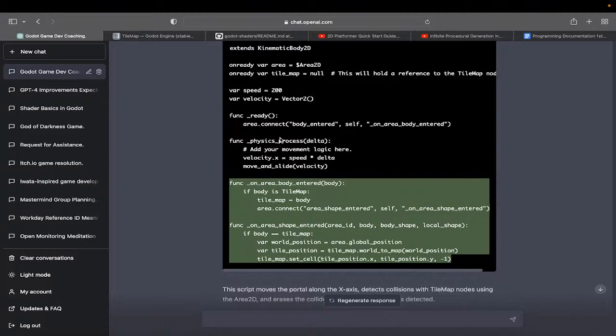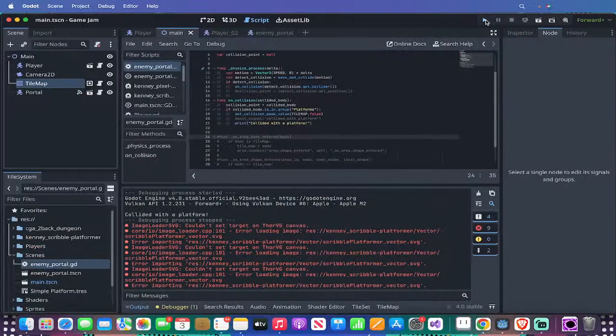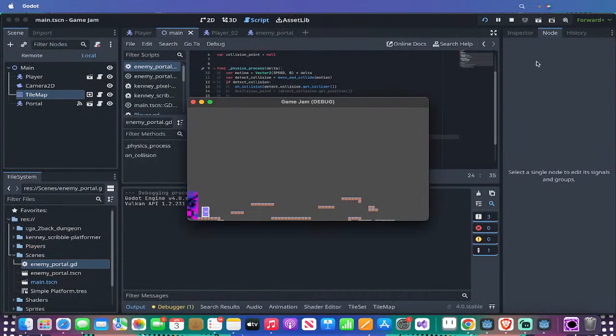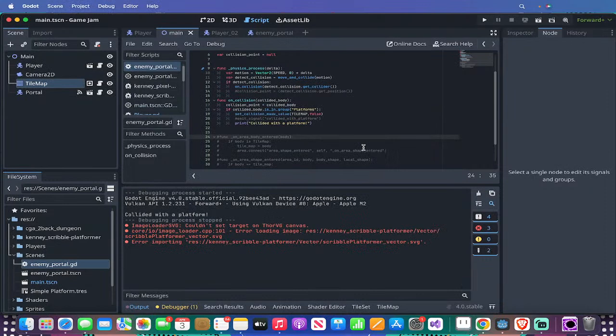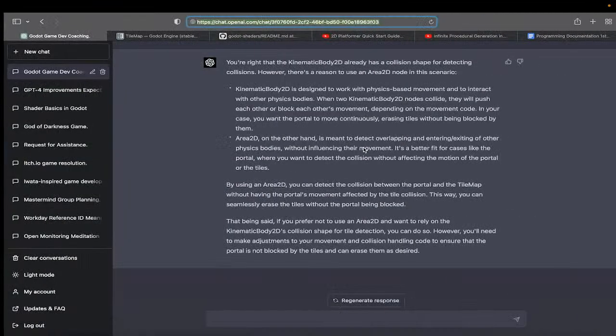See, it's not blocked by the tile, so I don't believe we need that. So let me just run this through again. Alright, boop, collect it. But it is still able to. Okay. Alright. I'm gonna try it without it.